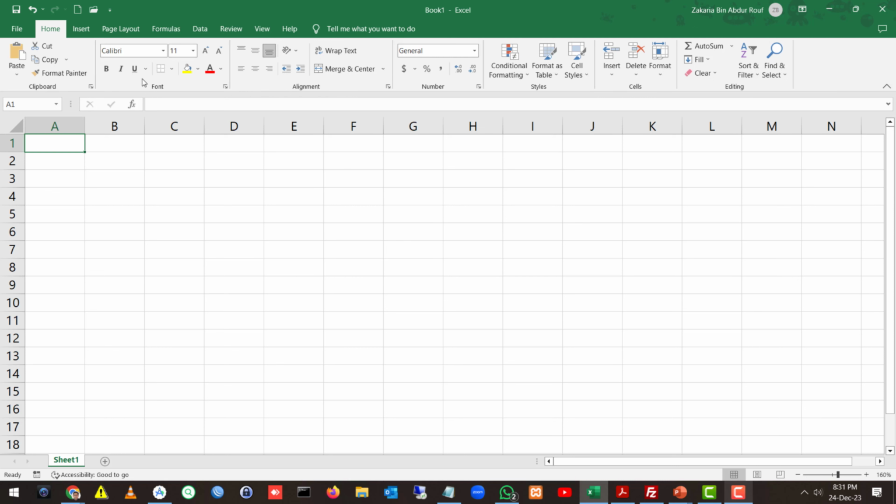As you can see, inside the groups not all commands are listed. There's a small button in the lower right corner, an arrow pointing downwards. If you click on it, it will expand and show you more functionalities that are not available in the groups. For example, if we click on Format Cells, you can see some things, like the Protection tab, that are not inside this group. So you have to click on this small button to get more functionalities.